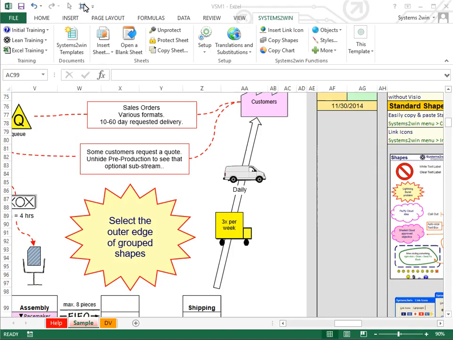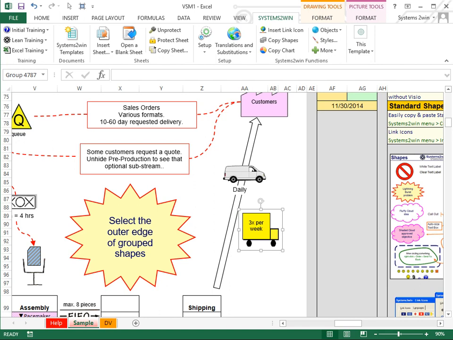You learned how to group shapes in the previous video on types of shapes. One common example of a grouped shape is the truck in a value stream map. When we select the outer edge of the grouped shape, then we can move the entire grouped shape together as one object. But if we accidentally select a shape within the group of shapes, then it allows you to accidentally move a part of the grouped shape.